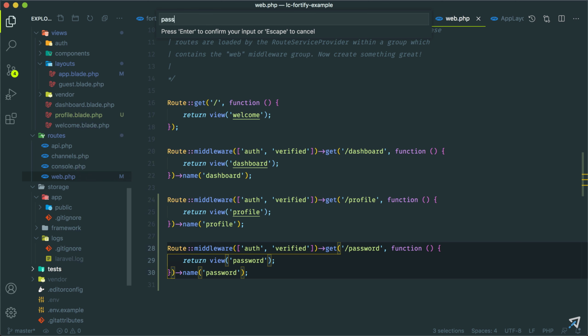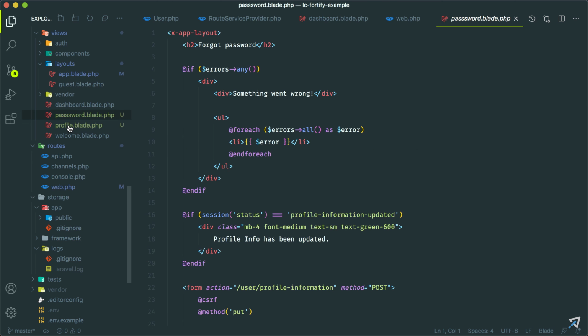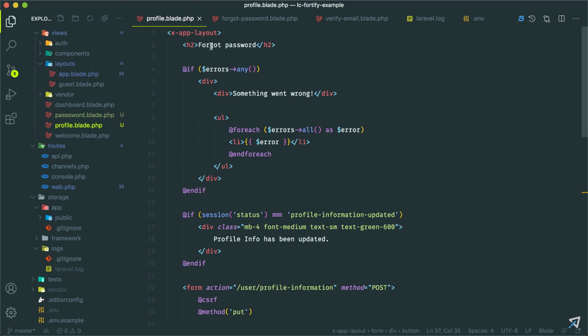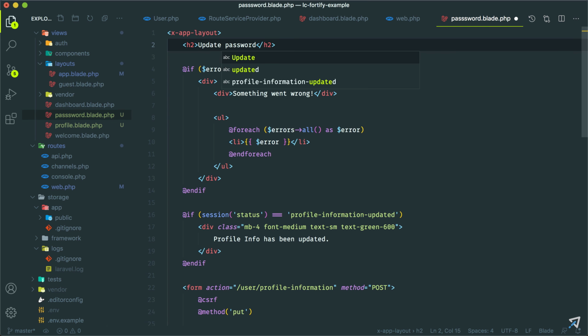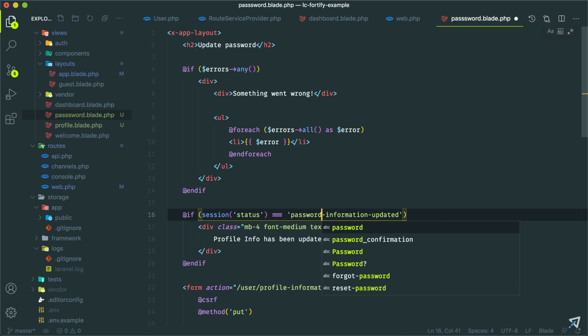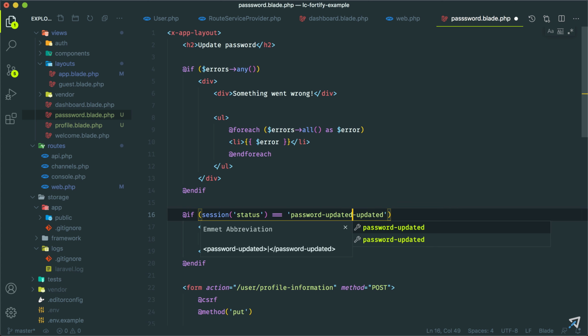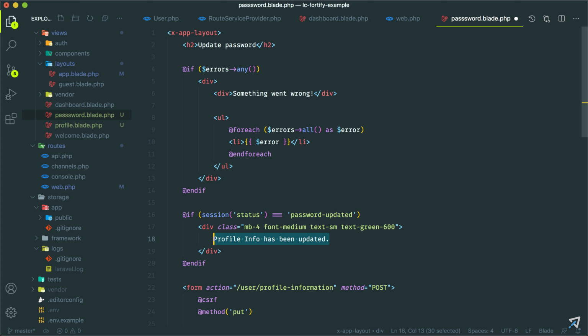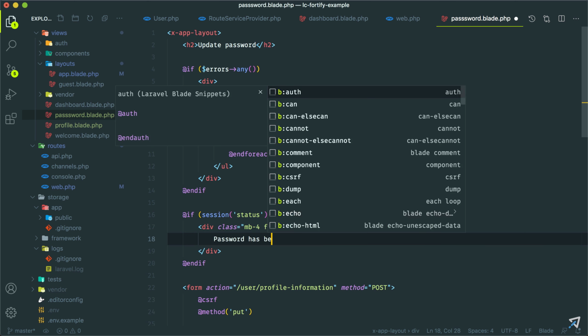Name it password.blade.php. And I think I forgot to change this name. Yeah, let's change it to profile. And let's change this one to update password. Okay. And for this, the session status is password updated. So let's change this. Password updated. Oops, I already had that there. And let's just change this text to password has been updated.